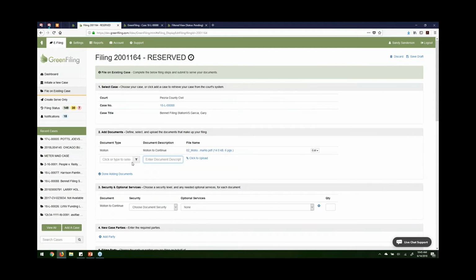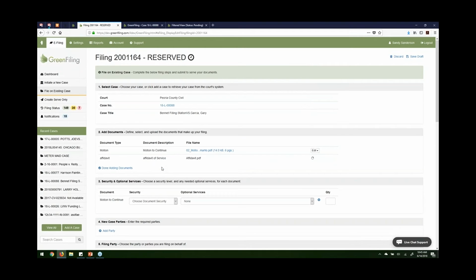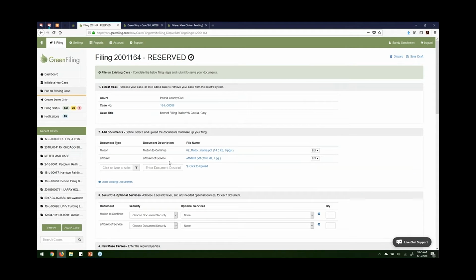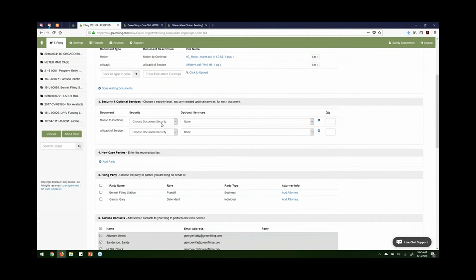Again, the fields are here if I need to upload anything else. Maybe I have an affidavit I want to file. So I'll go ahead and select that. Maybe I'll call it an affidavit of service, browse out, select my affidavit, and that will upload. Again, you can upload as many documents as you need to as long as you're filing them on this particular case. So then we'll move on to section 3.